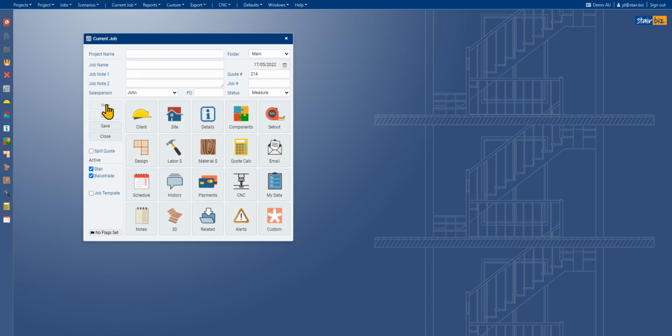Typically, from getting an inquiry to installing the job there's a flow. StairBiz follows that flow as you can see here in the current job. Note that you don't have to use all these windows. You can use as many or as few as you need.